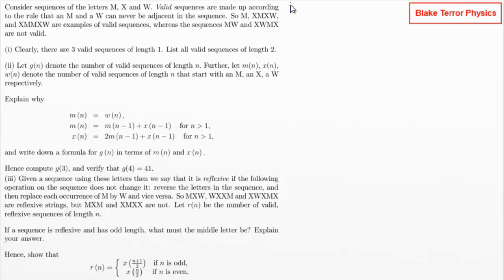So we're going to have MM, WW, XX, then MX, XM, and WX, XW. Is that all we're going to have? Are we just going to have 7? Yeah, I think we're just going to have the 7 of them, because we can't have the MW or WM. So that's fair enough.